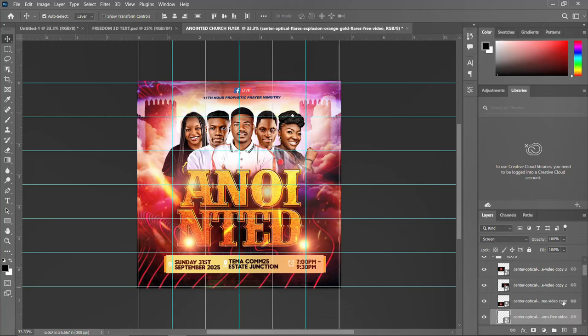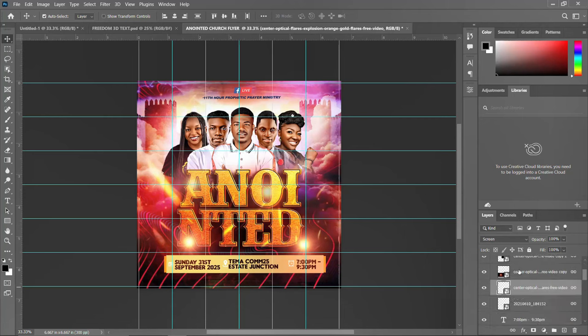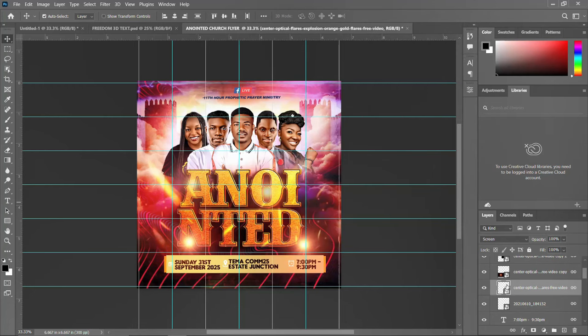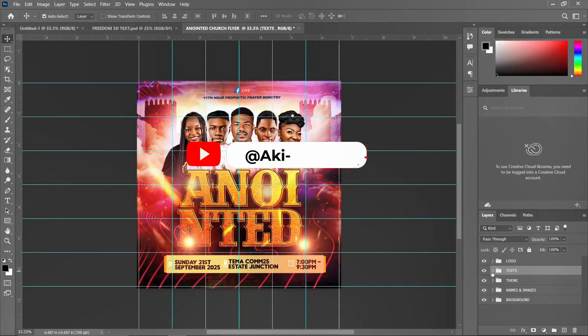Let me go and show you the text for this one. We use a font called Aziforma Regular. That is the font we use for the date, time, venue, and other things. And guys, this is how we drop the curtains.